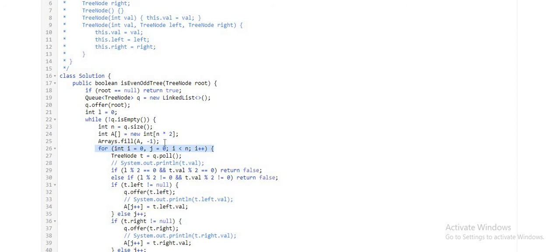Its multiple of that is the size of the array. Okay, then what I will do, I will pop my element, that is a root element, and I will store it as a temporary node.